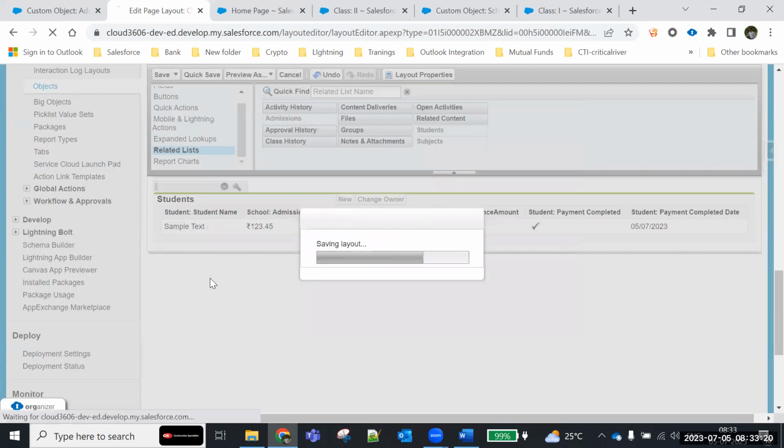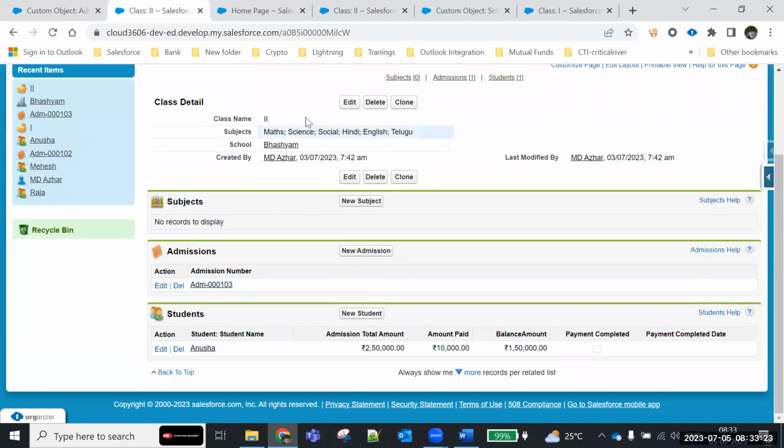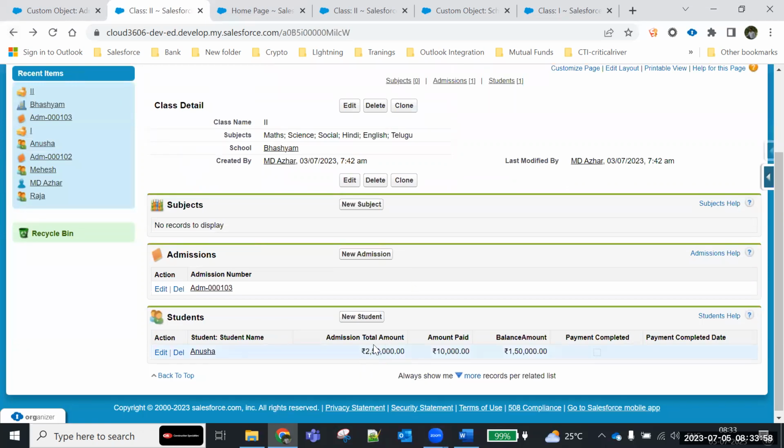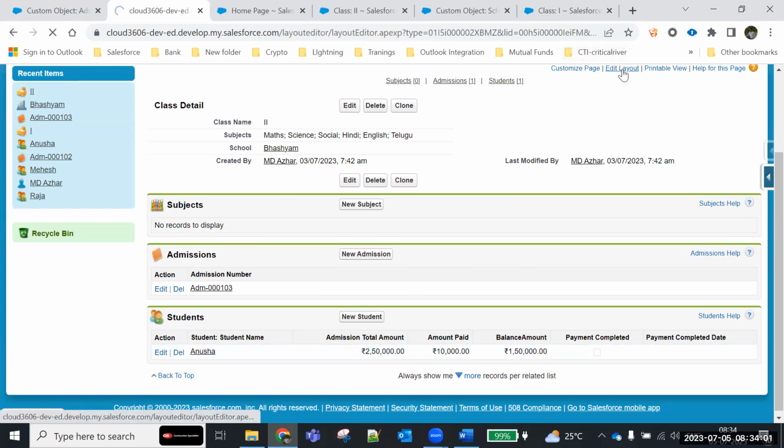So Anusha is one student in class 2, and the admission total amount is 2,50,000. Amount paid is 10,000. Balance is 150. There was some discount or something, right? So based on that, it is calculating 150 as a discount. Why is it 150? Balance amount. Total amount to be paid is 160. This is a different field I selected, I think. Total amount to be paid, I need to select. Okay, let me change it.